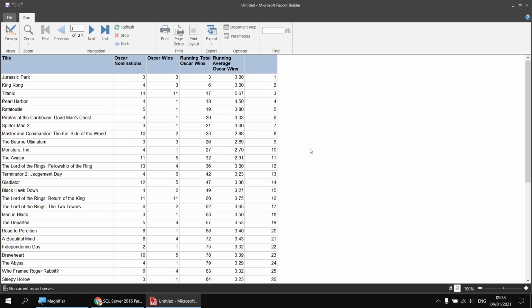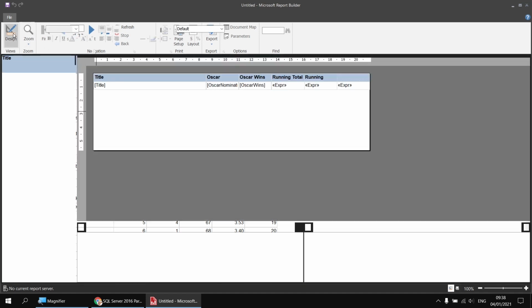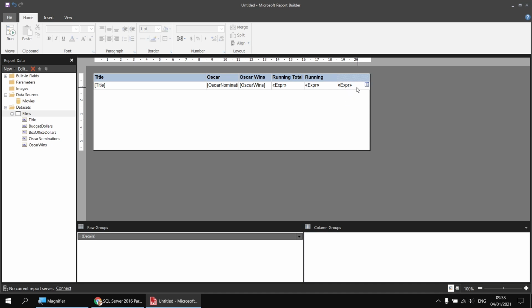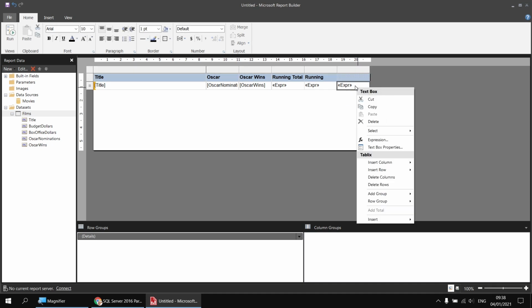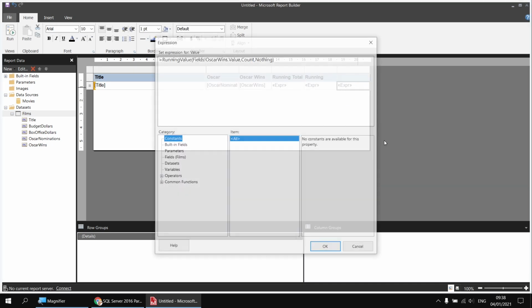Now, that's a fairly common thing to want to be able to do. We've used the count of the rows in a few other videos in this playlist. There's actually a slightly easier way to do this. Rather than using the running value, there's a dedicated function to calculate the running count of rows in a data region. Let's head back to the design view, and then I'm going to right click onto the cell that I've just created and then choose to view its expression.